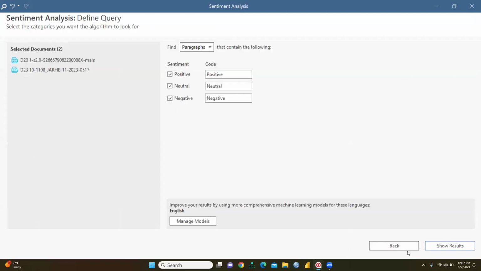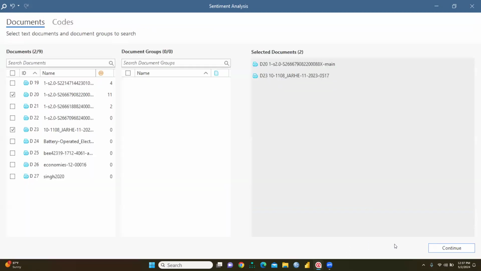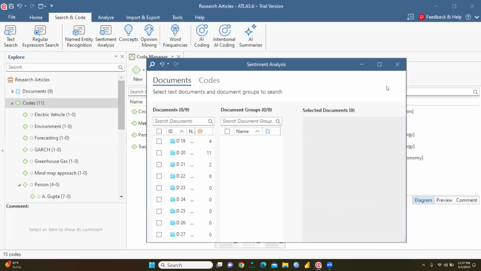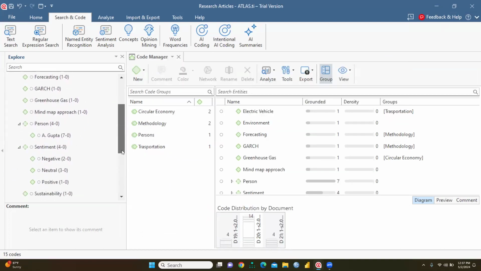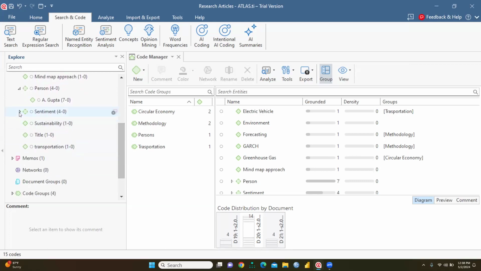And now I would like to show you word cloud, how we can use word cloud. Let me close this. And now, after sentiment analysis, I will show you where it has been added. So these are the sentiments. When you click here, you can see negative, neutral, and positive. How many codes have been added? Negative, neutral, and positive.